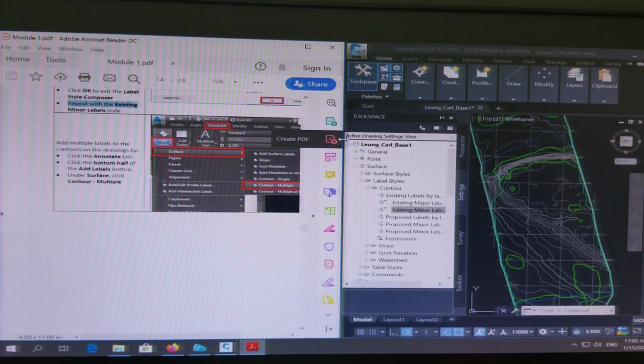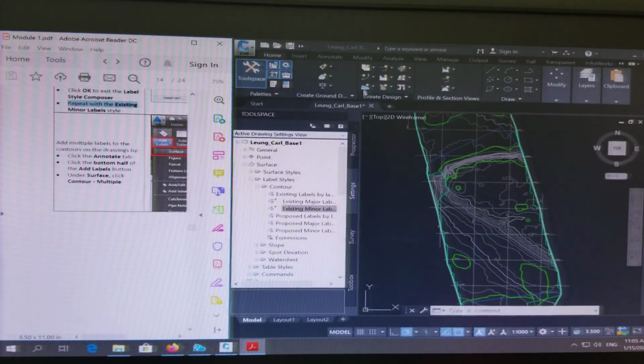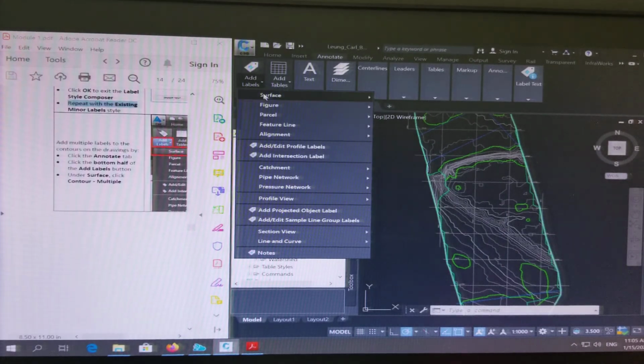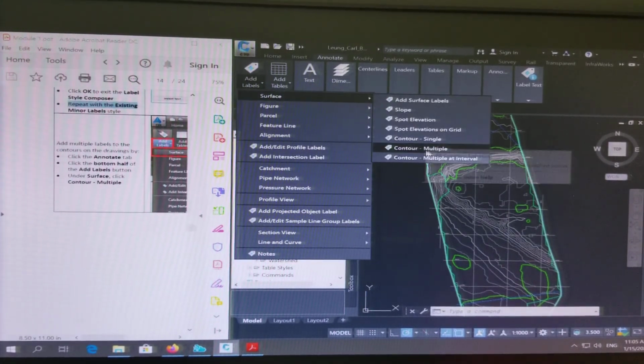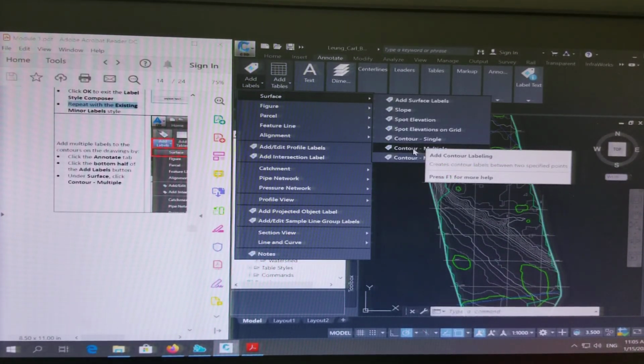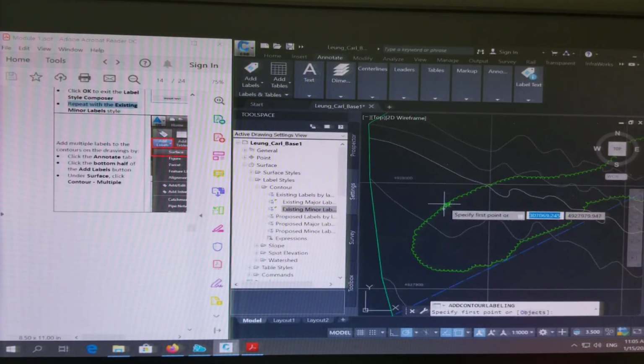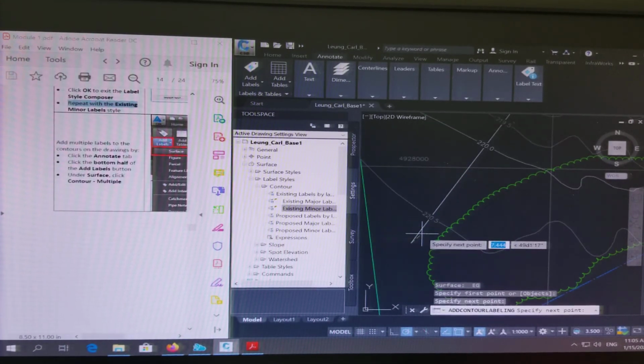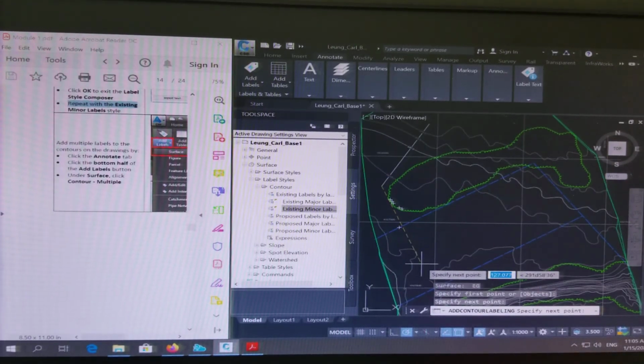Then to do the labels itself, we have to go under annotate in here. And then we're gonna say add label, surface, and we wanna add contour labels, multiple, okay? Check this out. If I go here and I click here, I'm going to start doing this. I click on this line. Anywhere where this line crosses, I'm going to have numbers. Do you see? It automatically comes the contour for us.